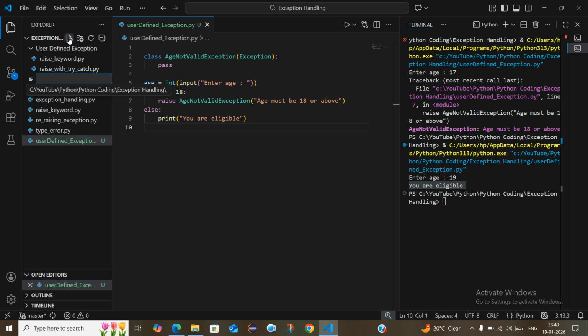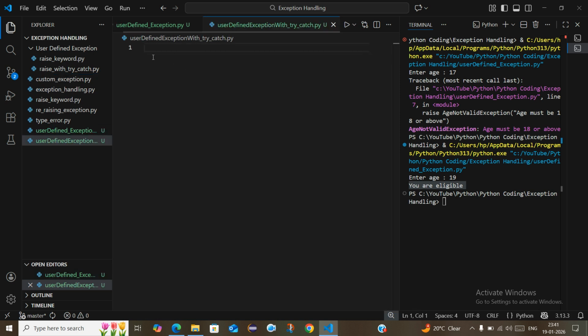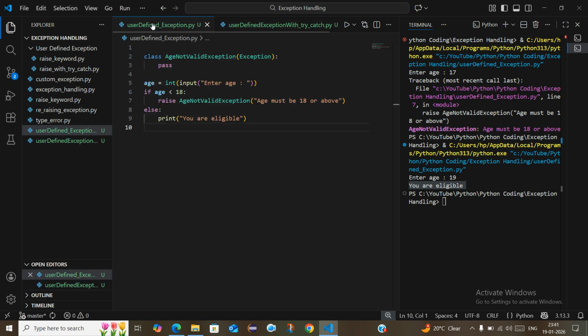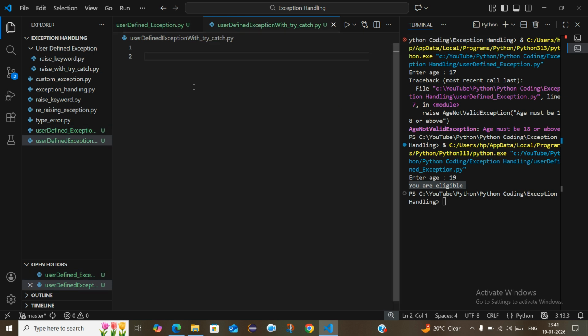So suppose user defined exception with try catch block, right? Try catch block dot py. I'm copying this code directly and we will put it inside that, or we can just create it as well.